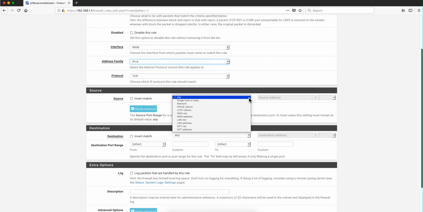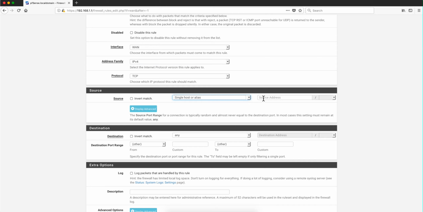And here for the source, you specify single host, and you specify the IP address of the particular malicious IP, and you specify the CIDR range. So if it's just one, you put whatever IP with /24. And if you want to make a rule more specific, between this source and this destination, you can actually apply that as well.